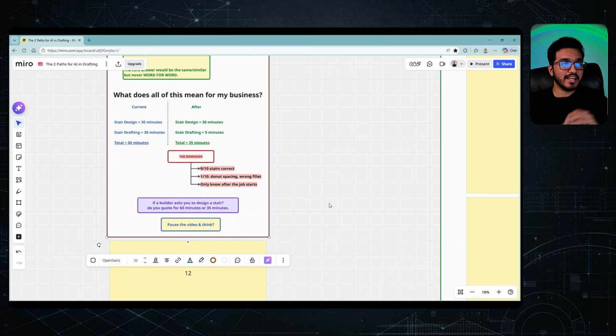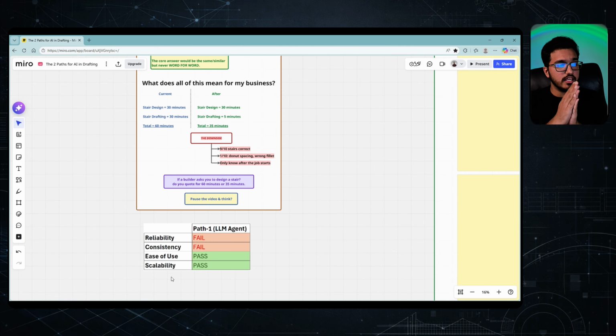And 90% or most of these businesses would go with 60 because 9 out of 10 would feel like 50-50 at this point. I'm going to compare it with the four pillars. Reliability, it failed. If I can't quote it with confidence, it's not reliable enough. Consistency, it failed again. Sometimes I might get the donut spacing wrong, or the wrong fillet, wrong lines or something. But ease of use, pass.